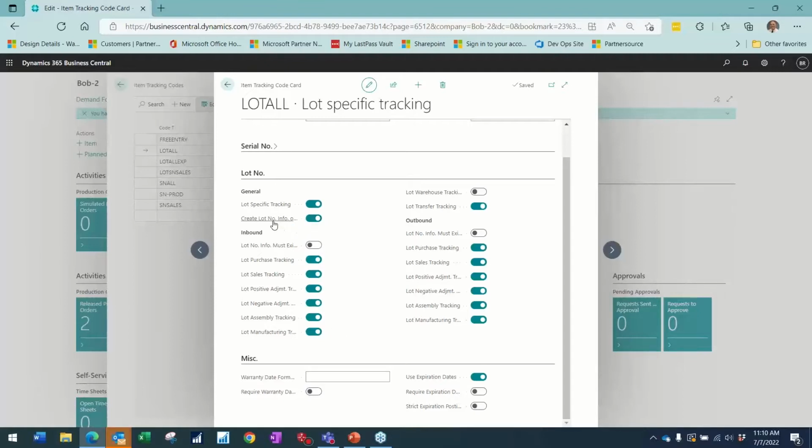One of the options here is to create lot number information records on posting. So there is the option to have lot information records, which gives you a little bit more detail and allows you to put a little bit more data in about the lot number. You can put in expiration date and things like that. And so it's usually good to create that lot information record because you can use it to block lots and things of that nature.